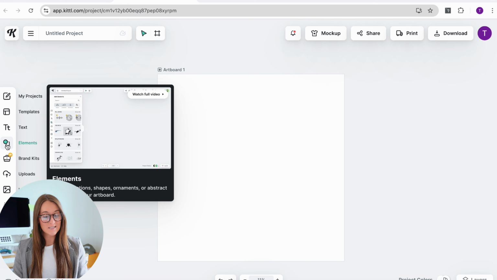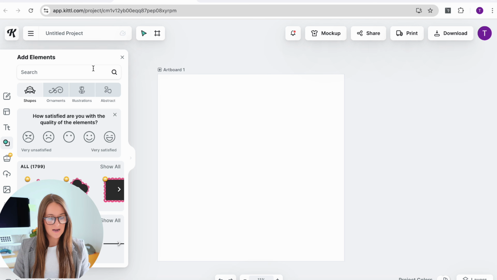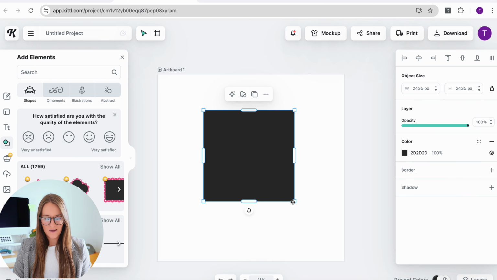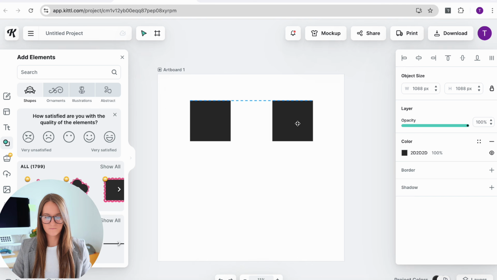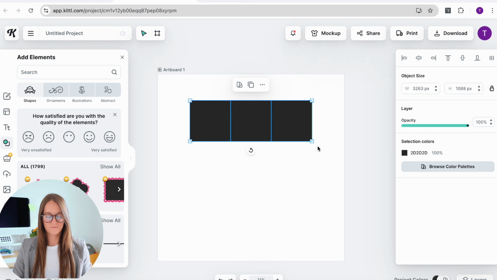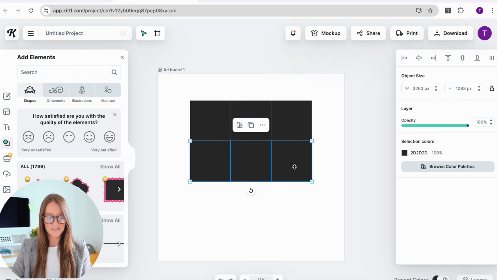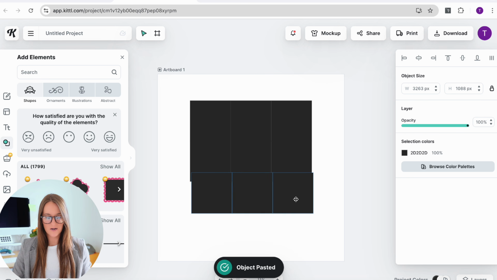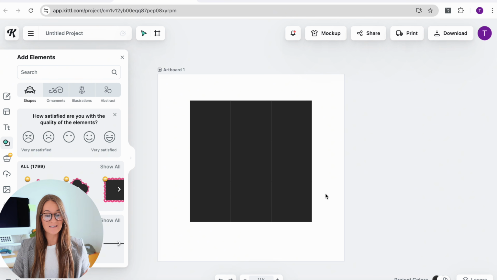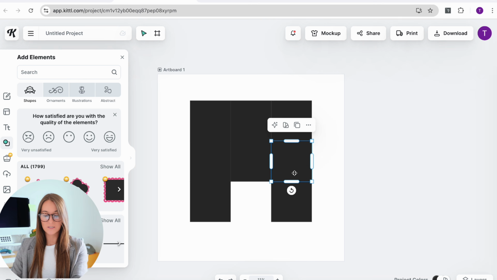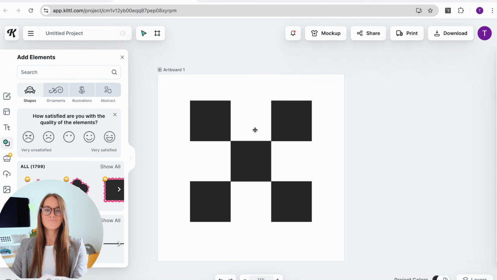To get started with my own design, I am going to start by grabbing a square, and I am going to make a little bit of a checkered grid similar to what we saw in our inspo design. Now I've laid these three out in a row, and I am going to just copy and paste these. I promise there's a method to the madness right now. I just want to create our grid first and make sure that it's even. Now I'm going to delete what I don't need, and see, that just made it so much easier.